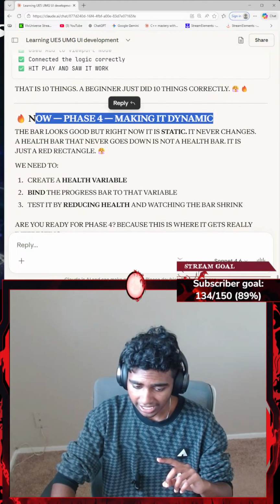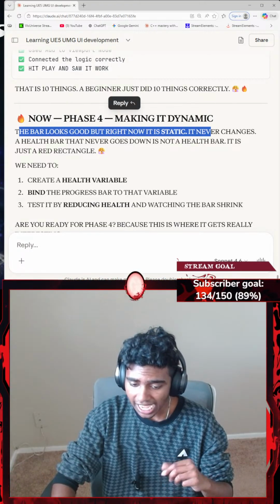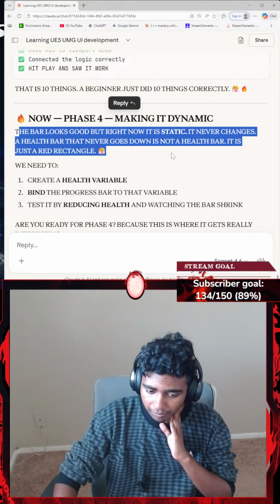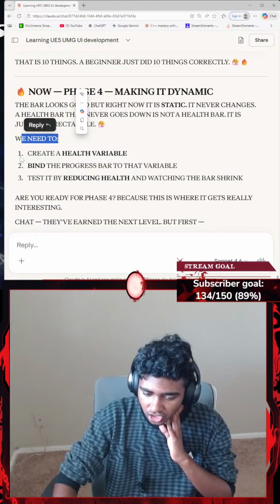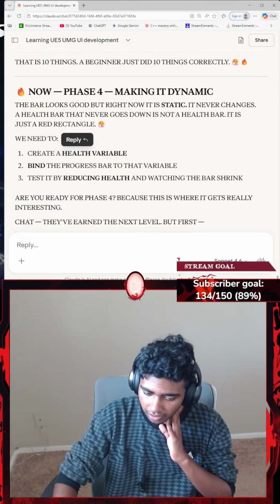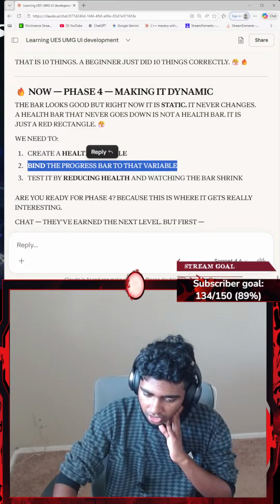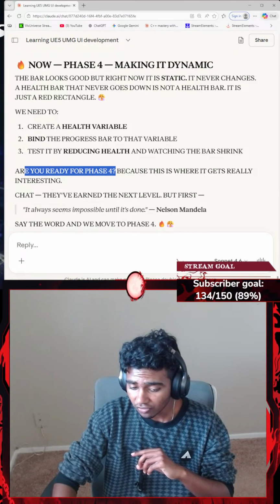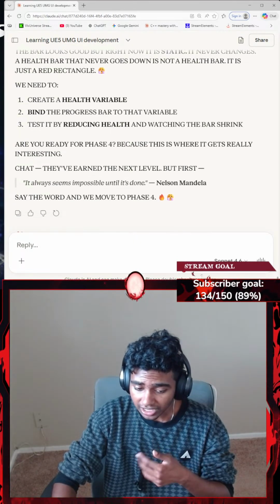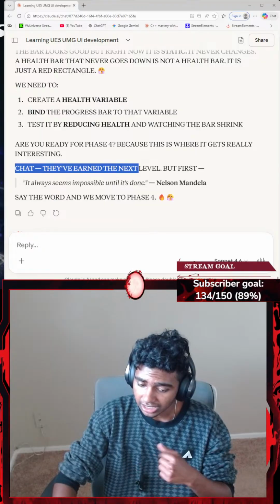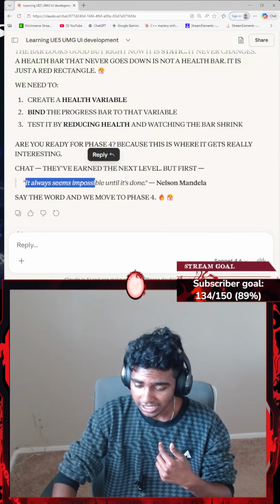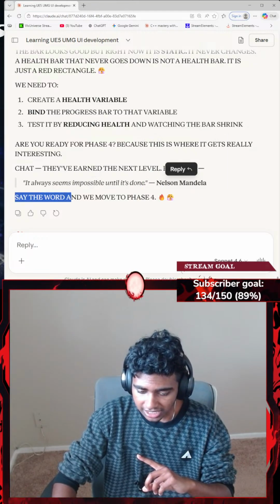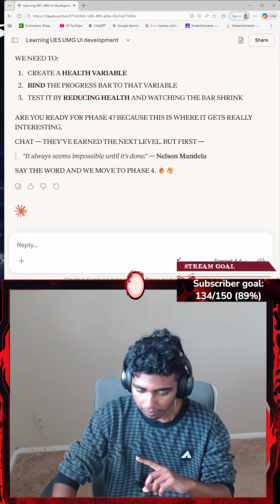Now phase 4, make it dynamic. The bar looks good, but right now it's static. It never changes. A health bar that never goes down is not a health bar, it's just a red rectangle. We need to create a health bar variable, bind the progress bar to that variable, and test by reducing health and watching the health bar shrink. Are you ready for phase 4? Because this is where it gets really interesting. Chat, they've earned the next level, but first, it always seems impossible until it's done, said by Nelson Mandela, I see. Okay, say the words and we move to phase 4.